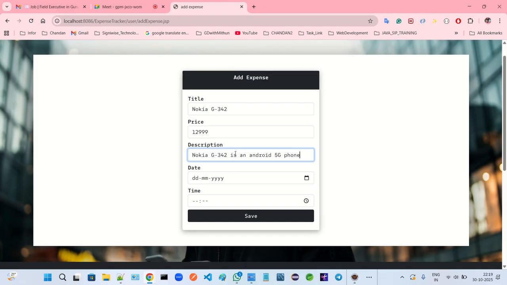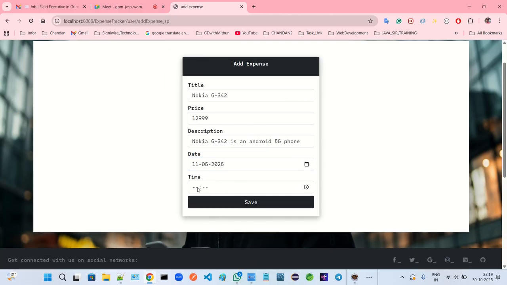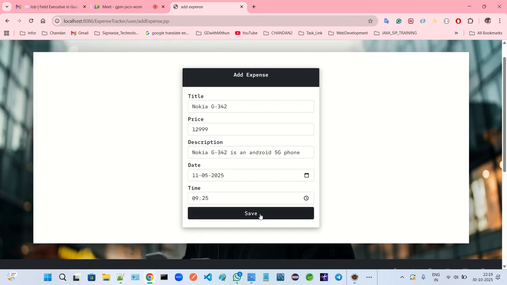Clear? Now the date when I purchased it. Suppose I purchased it on 11th May 2025. So that date I have captured over here. What was the time? Suppose the time was 9:25 in the morning. Clear? I'm saving this one.